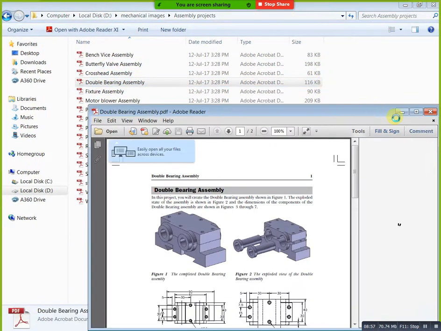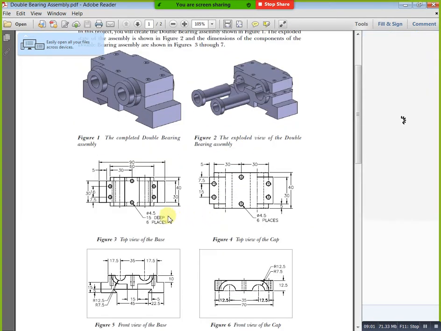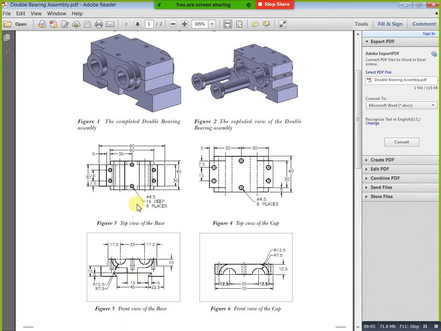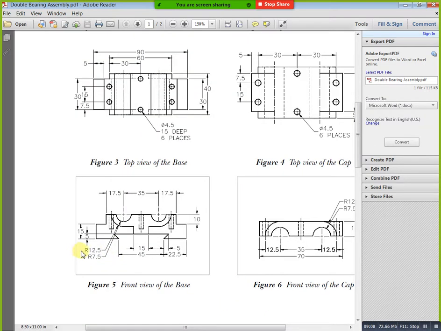I need to create this model. This is the top view of the model. This is the front view of the model, and the 3D model this one. First of all, I need to create this base. Base part is this one. Okay, front view of the base, front view of the cap. This one. This is we can say as a base. In this base we have dimension.